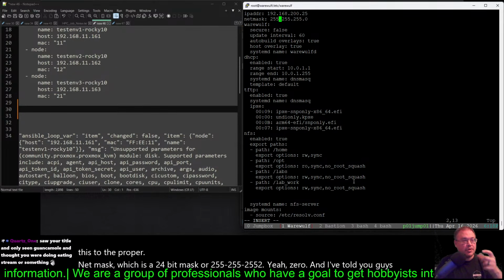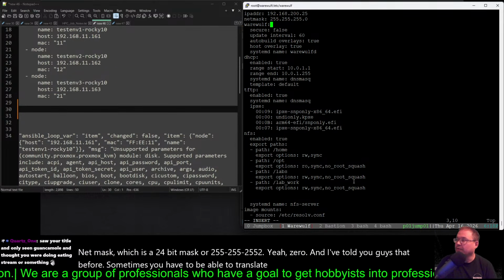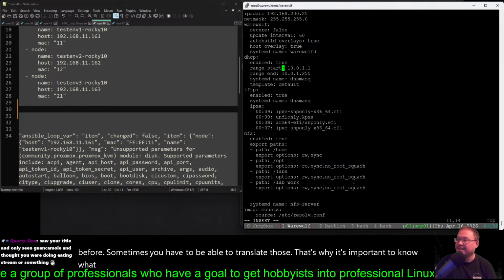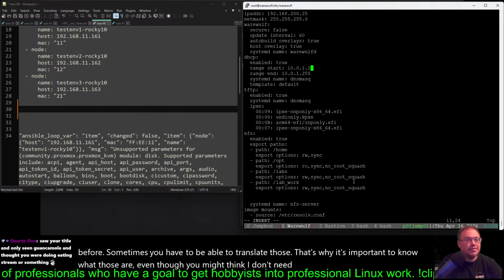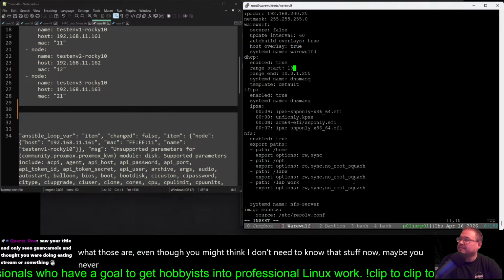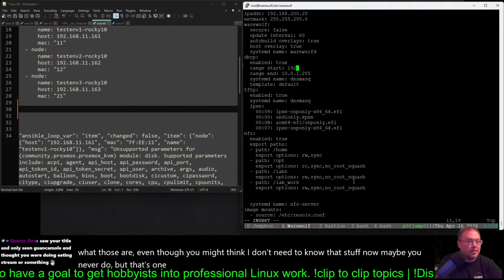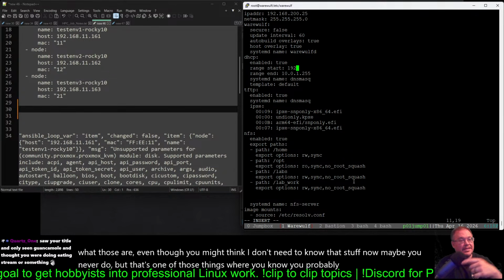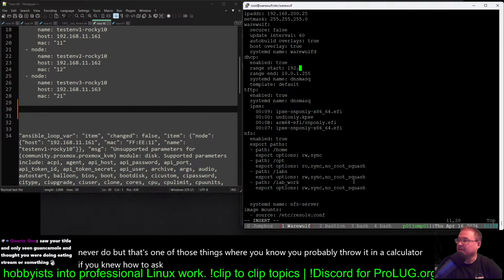I've told you guys that before. Sometimes you have to be able to translate those. That's why it's important to know what those are, even though you might think, I don't need to know that stuff. Maybe you never do, but you could probably throw it in a calculator if you knew how to ask the calculator, but maybe you don't, right?